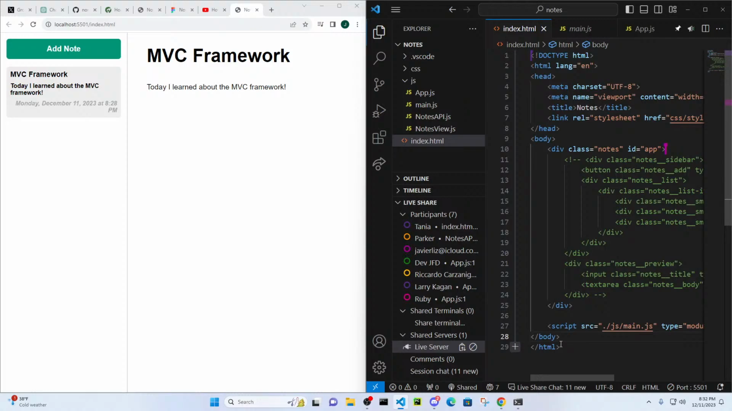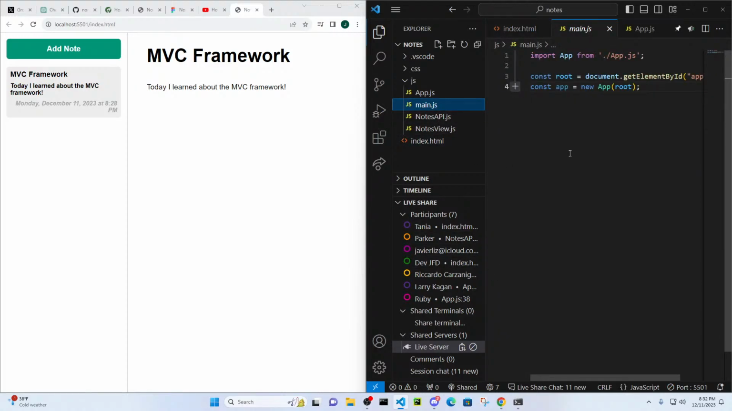I guess the question is, where is that even possible, right? True. What lines are we... If we're not including app.js, notes API.js, and notes view.js in our HTML, where are we including them? In the main JS. So if we go to main.js, what are we including here?